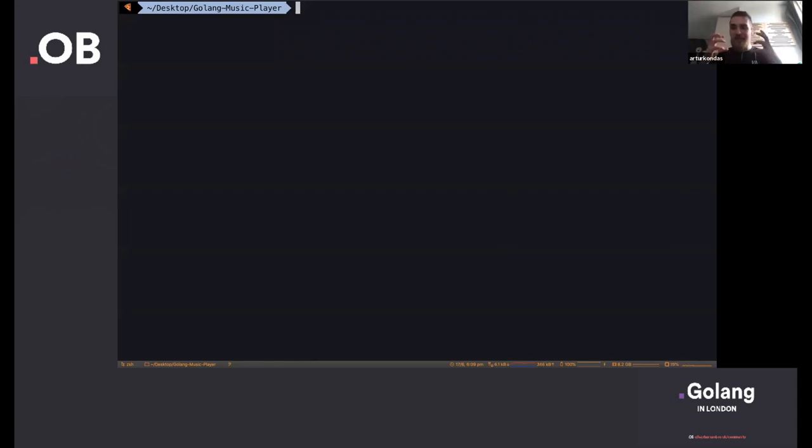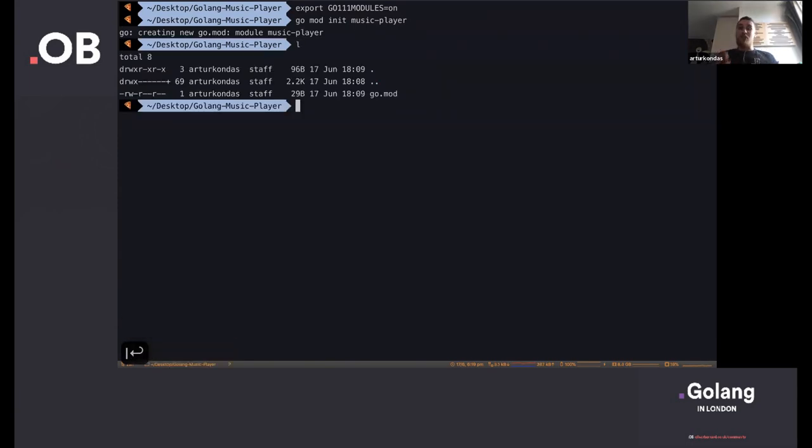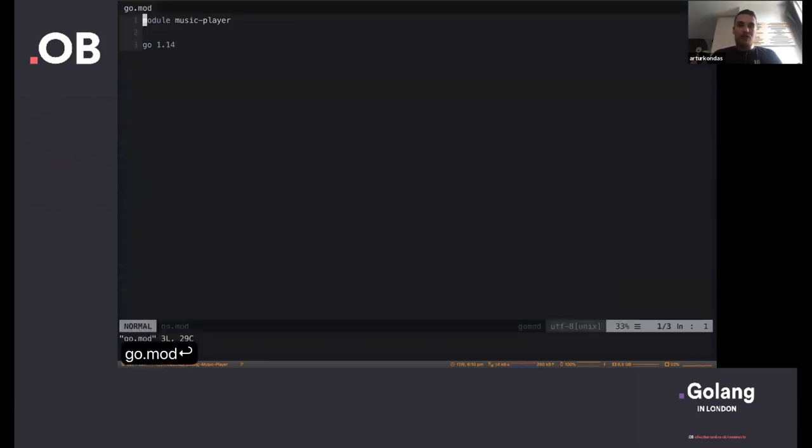To be sure that we are allowed to set up Go modules, we have to do export GO111MODULE=on, I hope. Yep. What this says is that we are capable of running Go modules in this directory. So now I can do go mod init, and I'm just going to call it music-player. As you can see, we've created a new file, which is go.mod. Let's check it. go.mod has nothing in it right now, and that's fine.